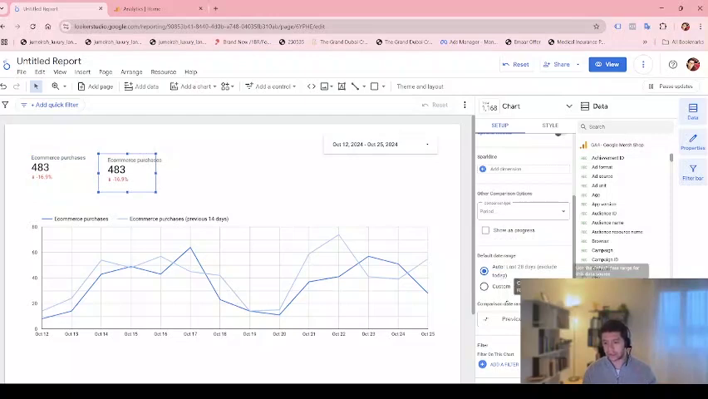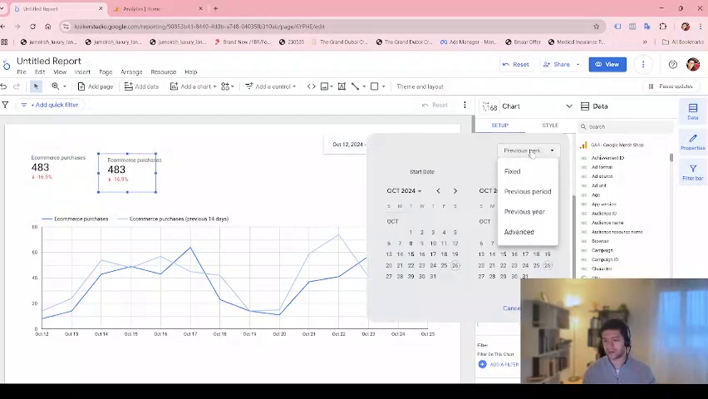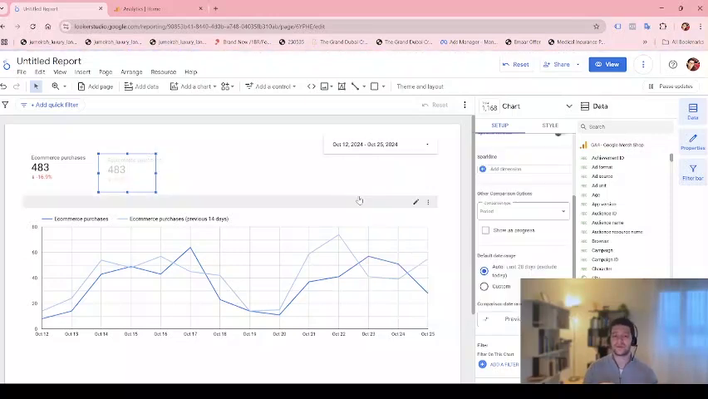and here I would say compare it to the previous year, not to the previous period. I want the previous year. And let's see what happened during the previous year. Oh, so this year we made more than last year, which is really good.